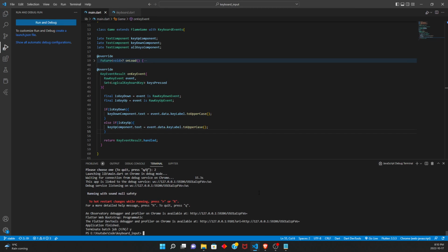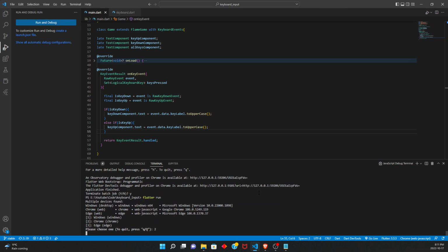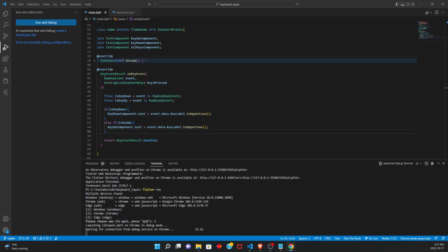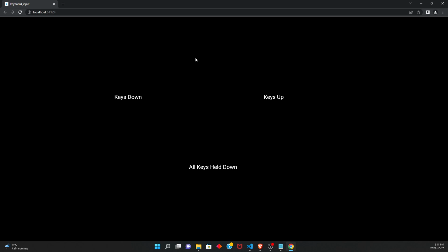And I'll run this in Chrome to display that. It'll take a little longer for you, but I've already built, so it shouldn't take super long. And here we are. So now if I press down on W, W is shown there. If I lift it up, it should disappear and show up in the keys up. Oh no, sorry, it doesn't disappear, but it shows up in the keys up.